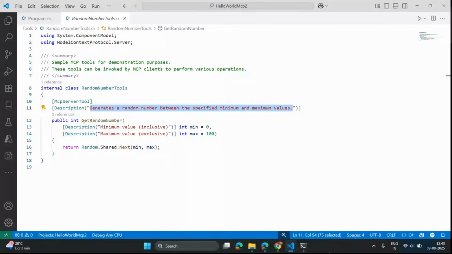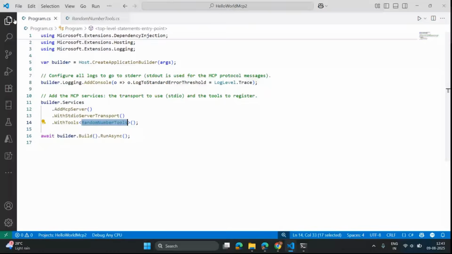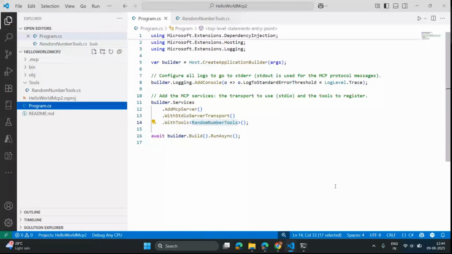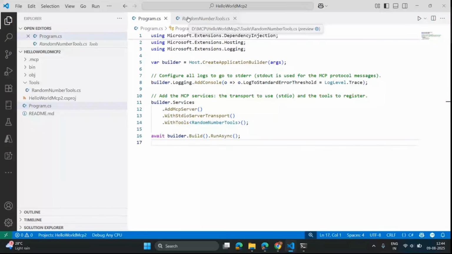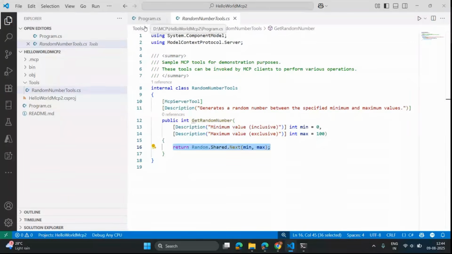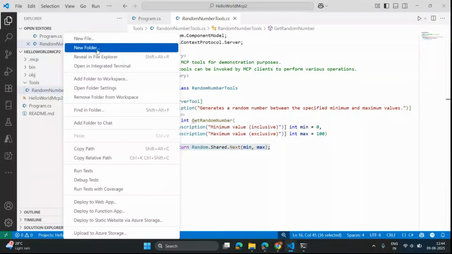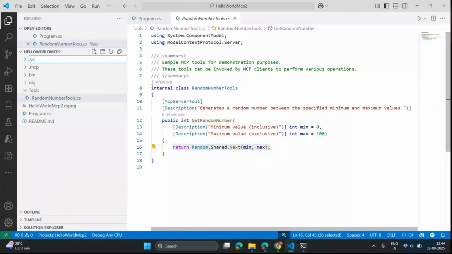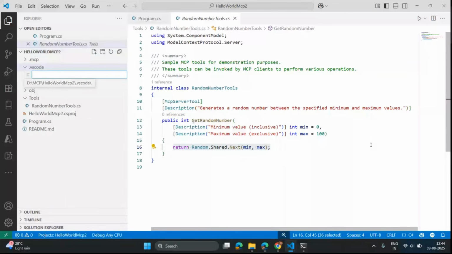And these are the two parameters, minimum and maximum. It's a random number generation. Okay. So once you do this, we are ready, and this is the run command. Once you complete this, we are ready with the MCP server. So to test this, we need to create a .vscode folder, and inside that I need to create an mcp.json file.